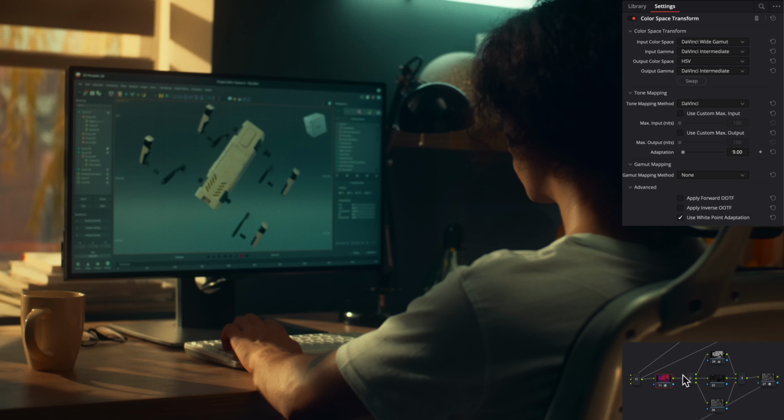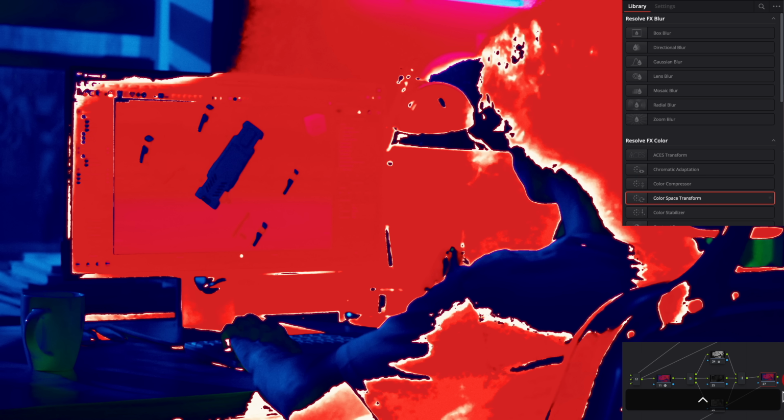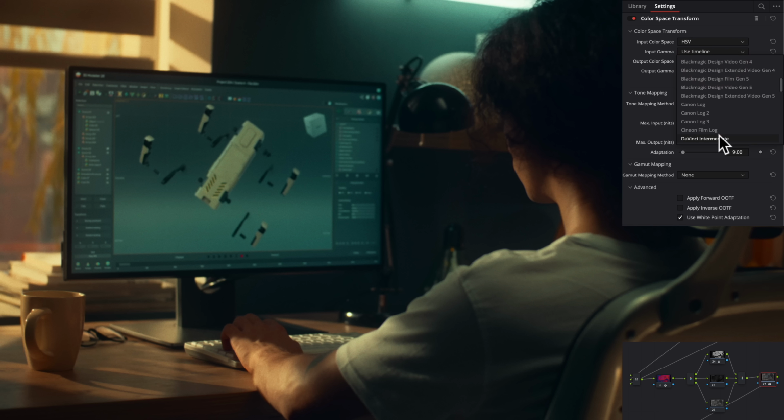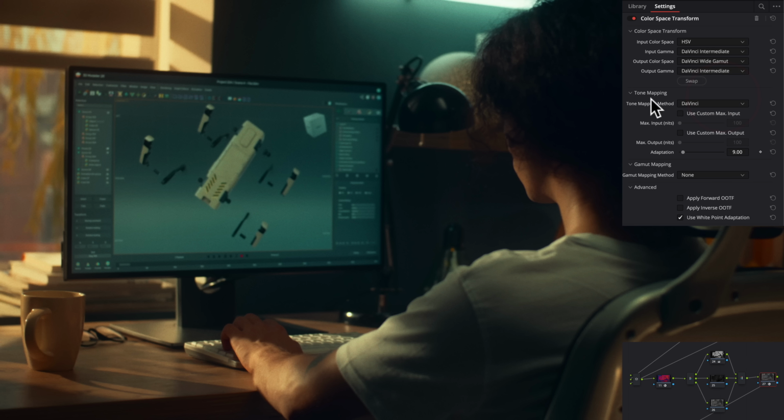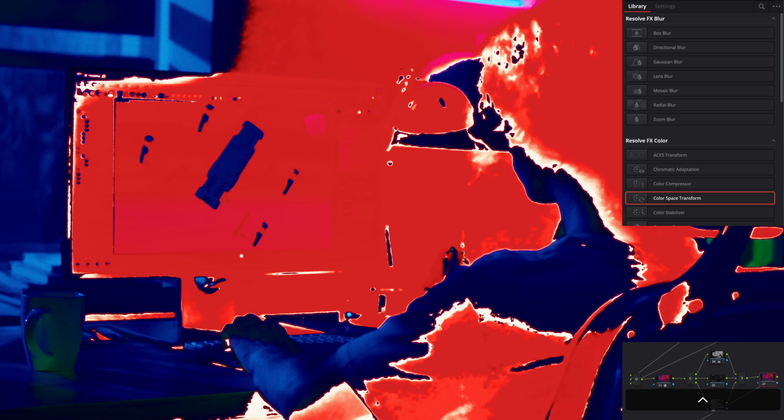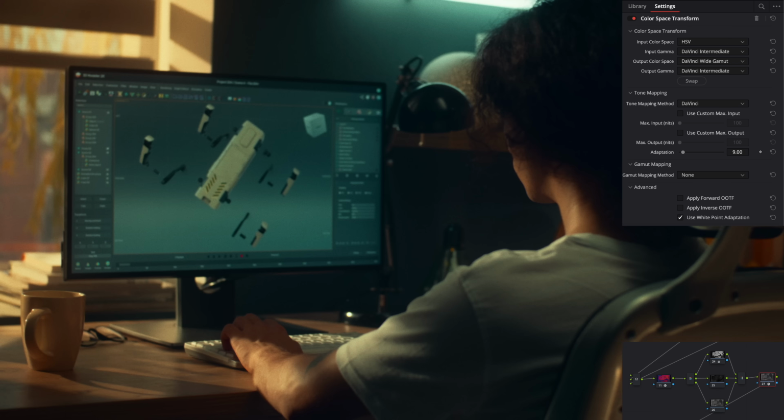In the past, if you were to do that, basically you were going to have to drop a color space transform and then manually put in the info, right? So I would go HSV here and DaVinci Intermediate here, and then DaVinci Wide Gamut here and then DaVinci Intermediate here. And that does the proper conversion. Or I could hold the Option key and drag and drop this and bring this up, and then I have to manually go here and select HSV and swing this to DaVinci Wide Gamut and do that. Well, that all just changed, okay? So now if I drag and drop this on here, I can just click on swap and done.